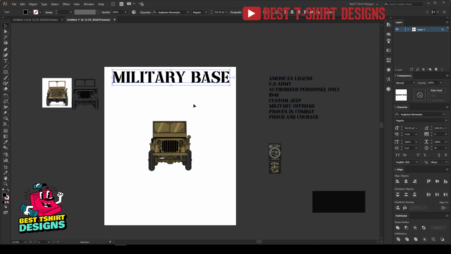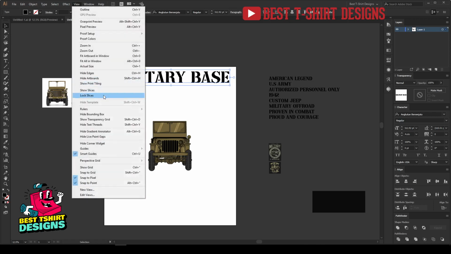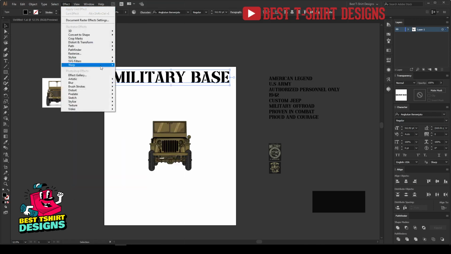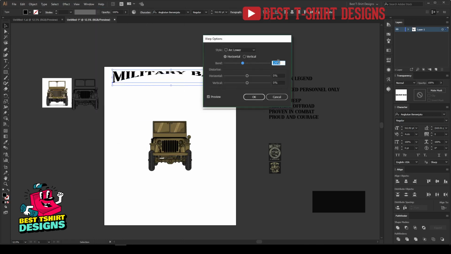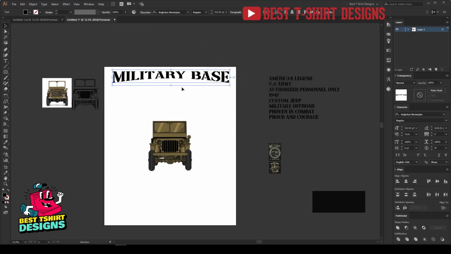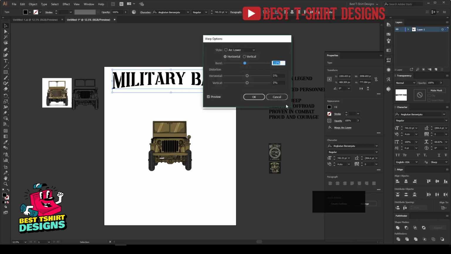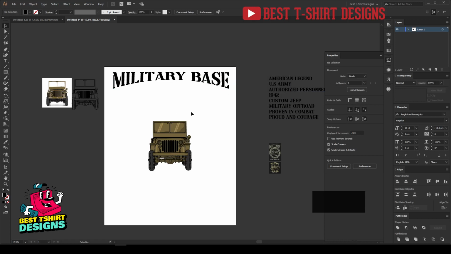So this is the army base text I want to use. Maybe I will use the offset arc lower here. Let's just use whatever you want, just to give it a look. This is fine. I need to change the arc a bit, so I'm using the properties panel. You will be able to use this. So this is the first step of my text.